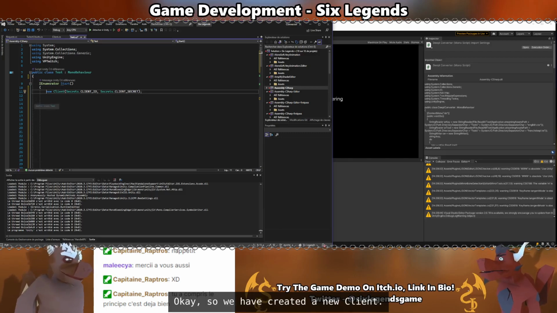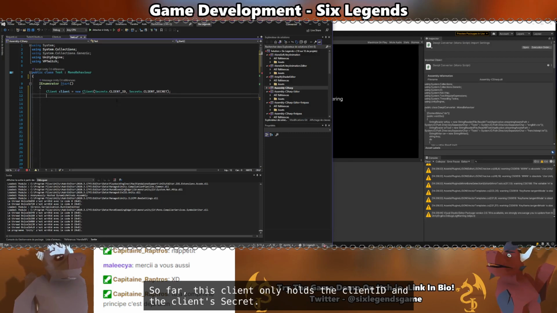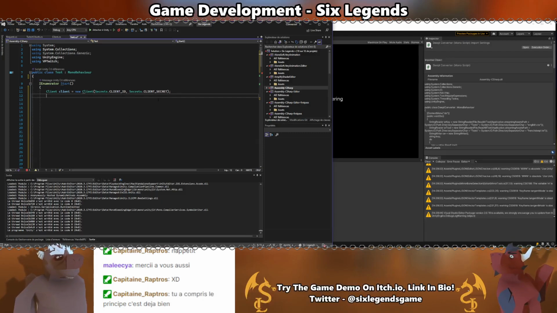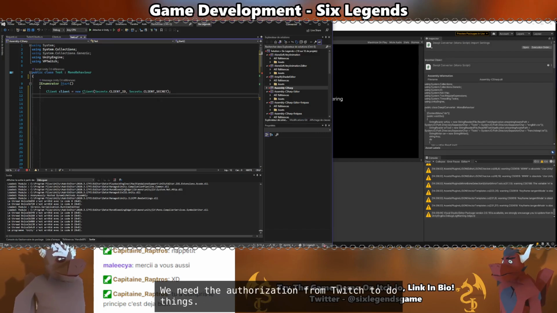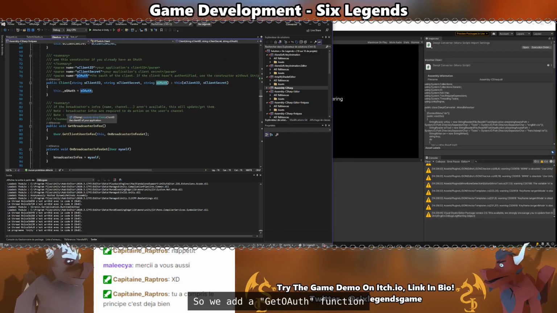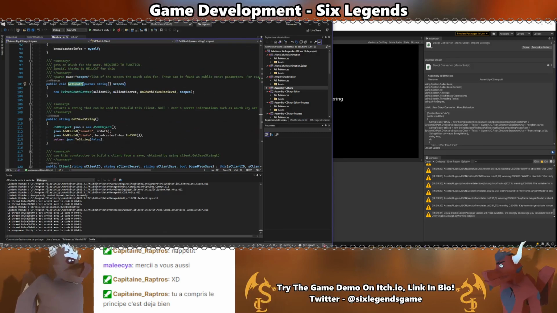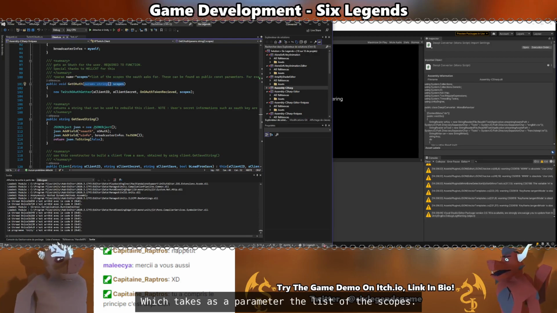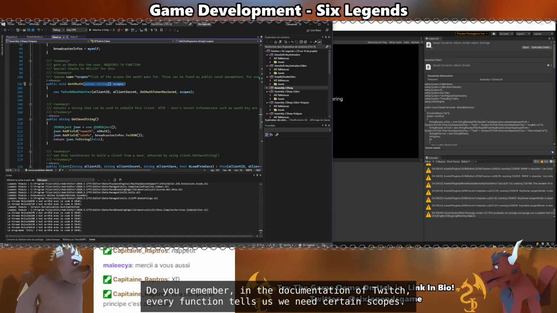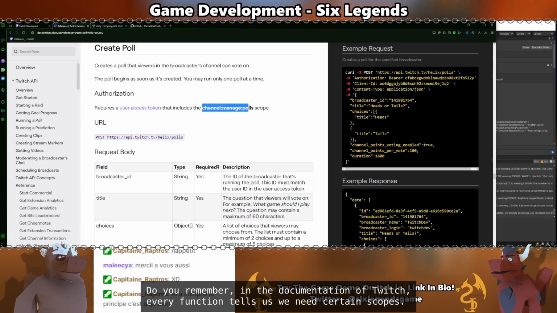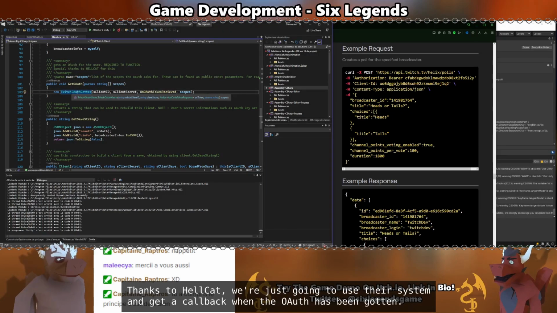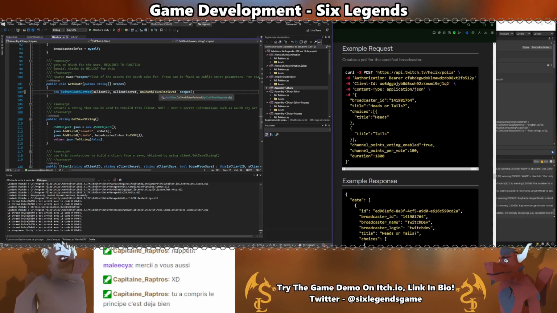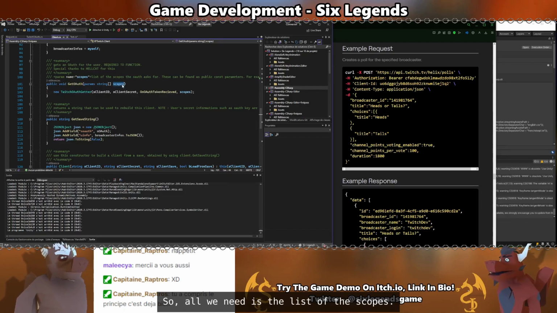Okay, so we have created a new client. So far, this client only holds the client ID and the client secret. So now we are going to need to get an authentication token. We need the authorization from Twitch to do things. So we add a get auth token, which takes as a parameter the list of the scopes. Do you remember? In the documentation of Twitch, every function tells us that we need certain scopes. Thanks to Hellcat, we are just going to use their system and get a callback when the authentication token has been gotten. So all we need is the list of the scopes.